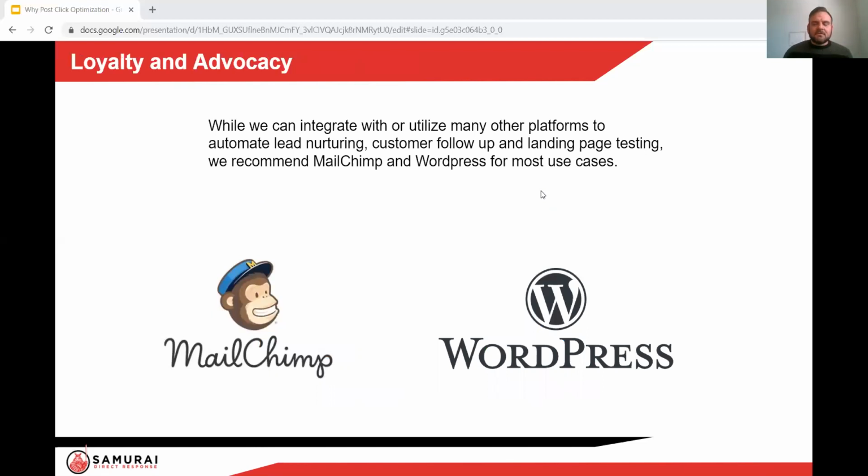Now, if you don't already have an automated lead capture and automated customer follow-up process in place, MailChimp can be a really good tool to set up. And then on the landing page side, to create those relevant landing pages, to make sure that you've got your message aligned with customer intent to the maximum degree possible, WordPress is going to allow you to create landing pages and to easily port that data into MailChimp.